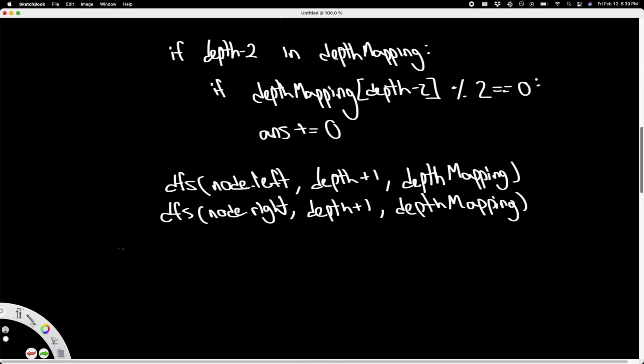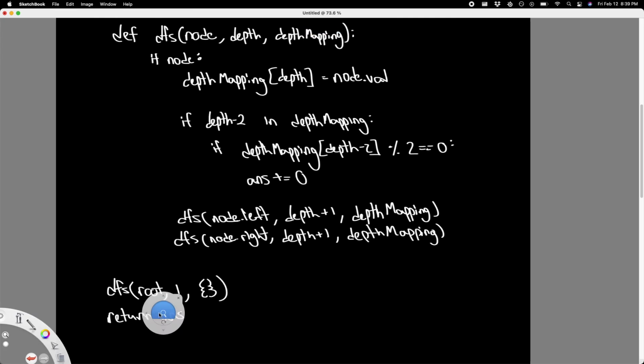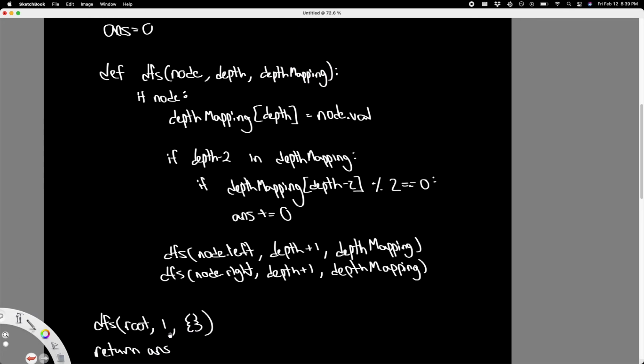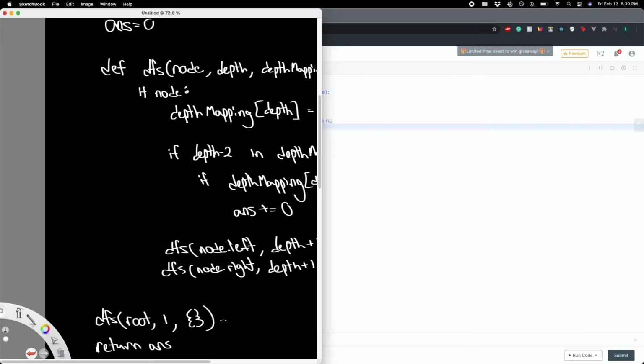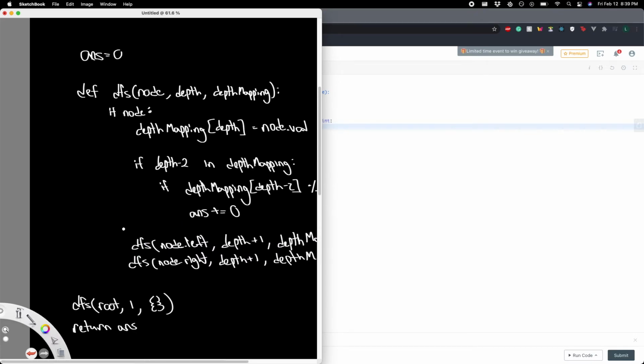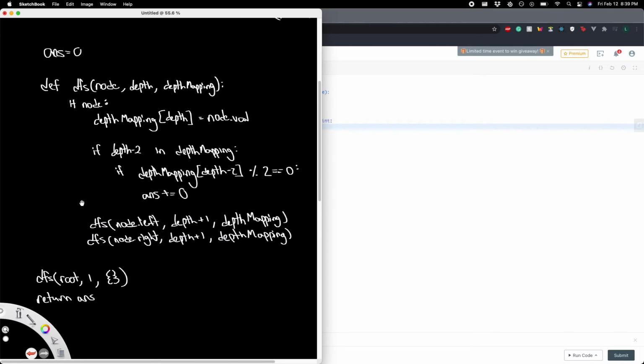Now outside of this function, let's actually call it. Let's pass it the root. Let's pass it a depth starting at 1, and let's pass it an empty hash map. Then let's return our answer. And this code right here does everything we just talked about. So now let's see if it actually works.